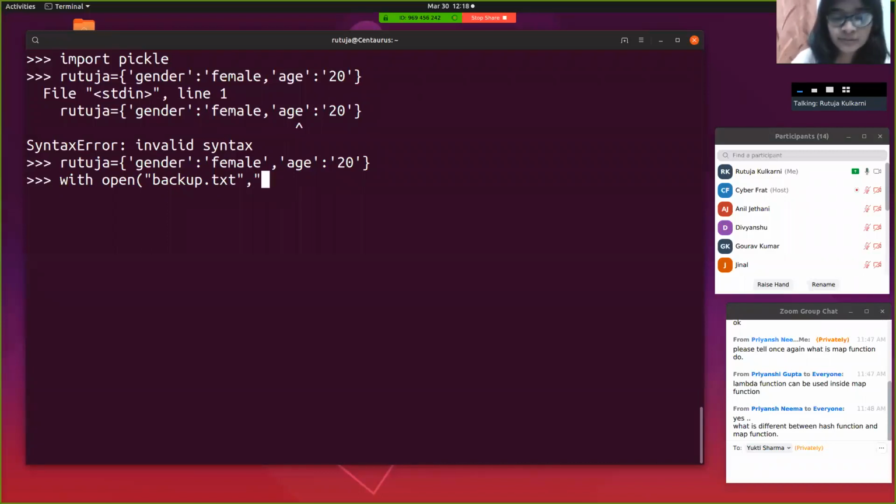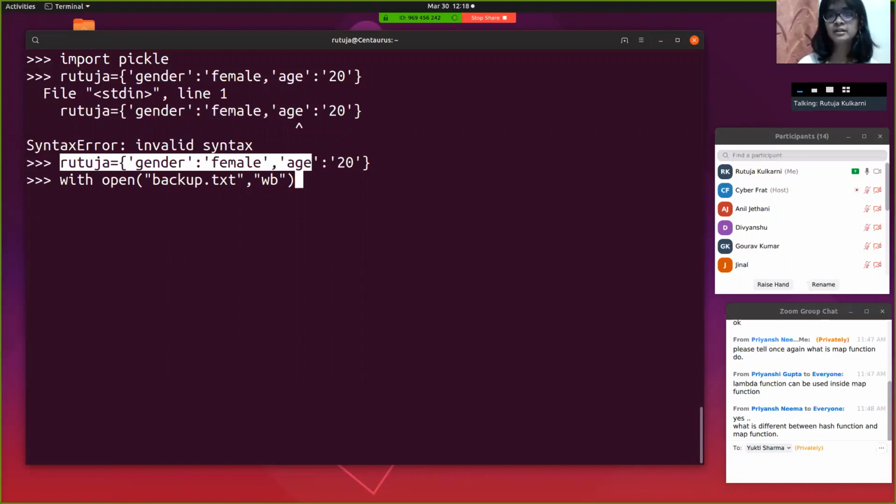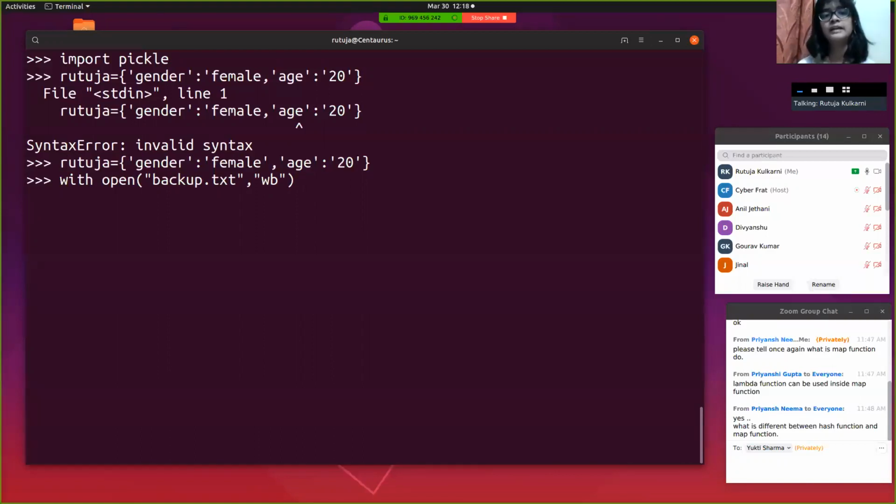Comma WB. Where is W? This means write binary. So this whole thing is getting converted in the form of binary code, and the replica is getting stored in backup.txt. When we write the binary, it gives us the same output. That's why we use WB, which stands for write binary, as F. It means we are opening this whole thing as F, or you can give anything else as such.